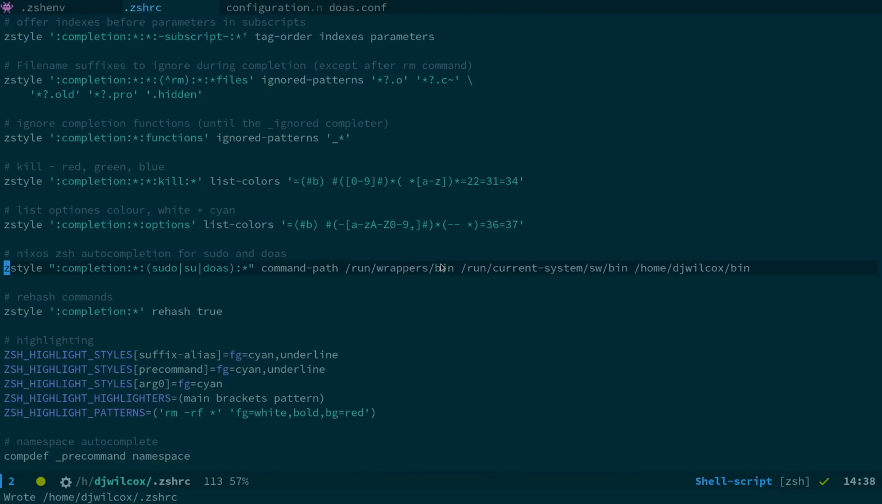So again, this is the second step. If you're on NixOS, all you need to do is change the username here. If you're on another version of Linux, again, you're going to have to put in the paths you want to autocomplete there.